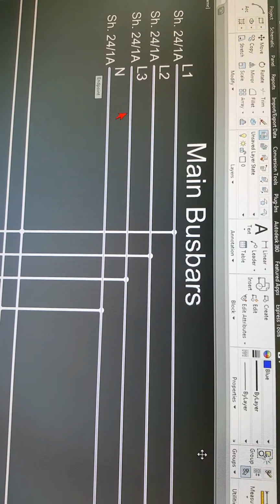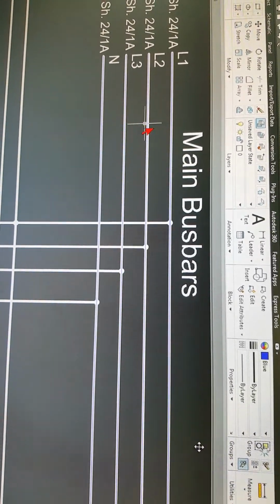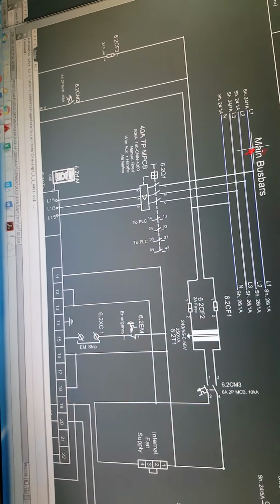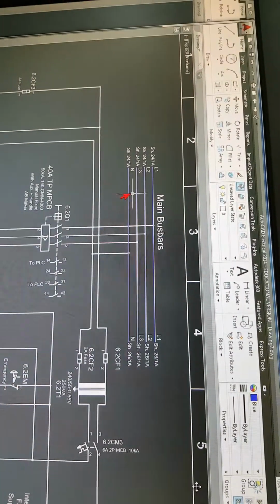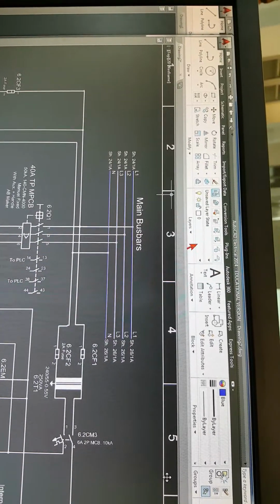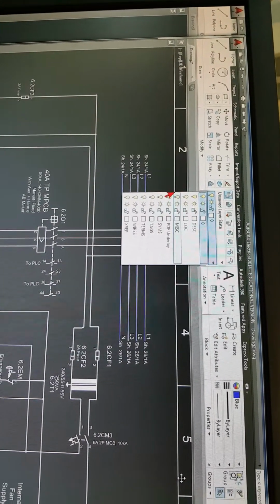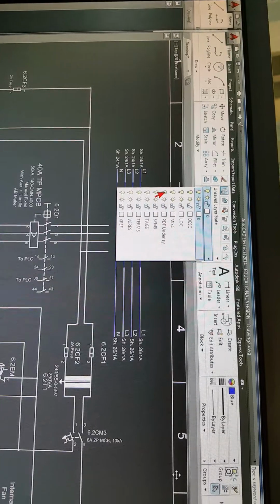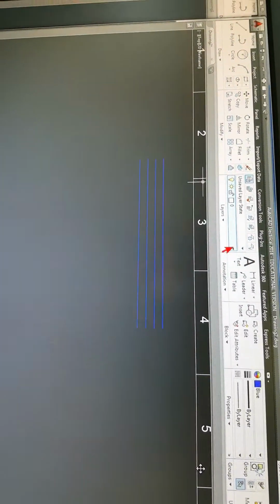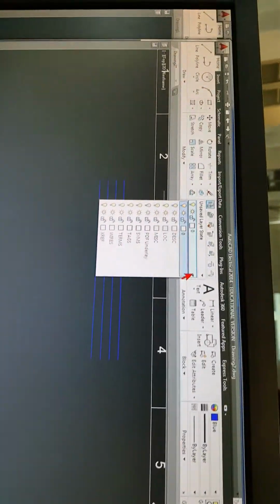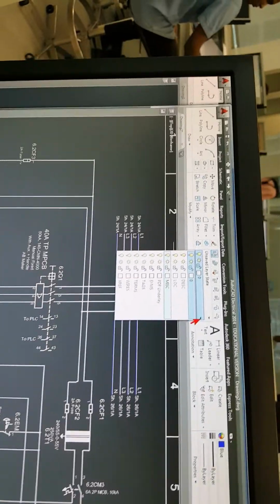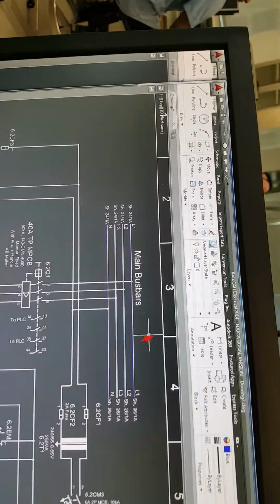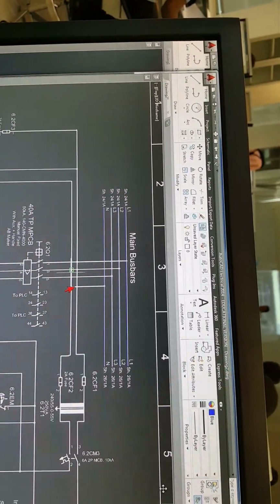And then, this is my bus. This is the main power supply, the main bus bar. 3-phase and neutral. Now if I turn off my PDF, you can see I've already started tracing. Now, turn it back on, and you can see the lines are very easy. You can trace the lines very simply like this.